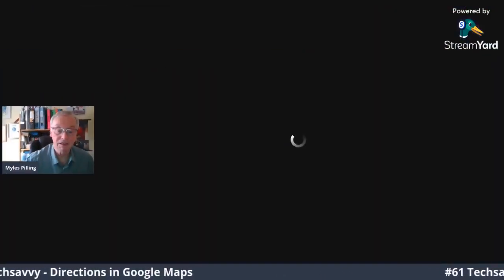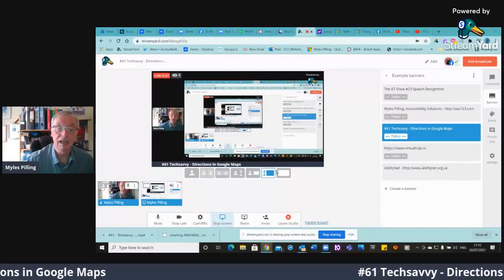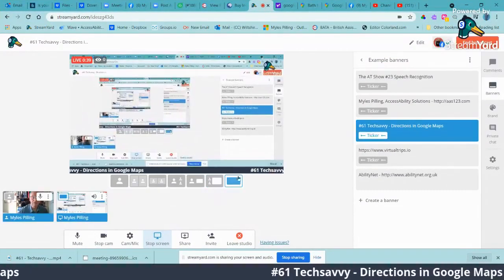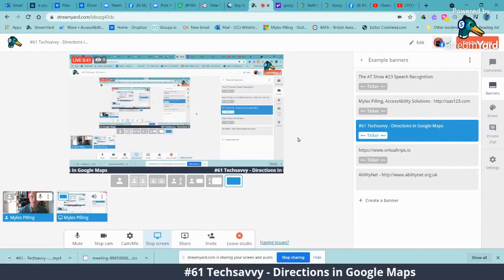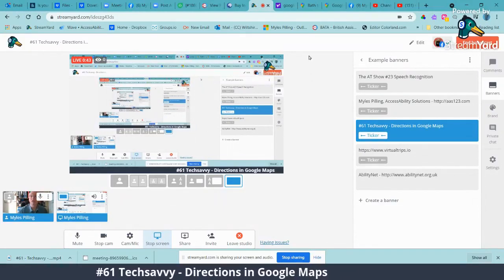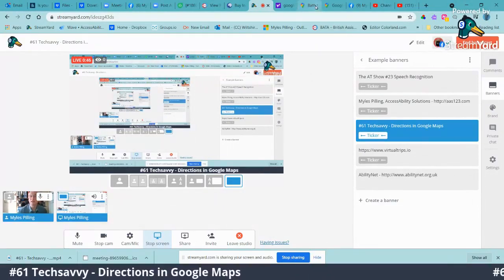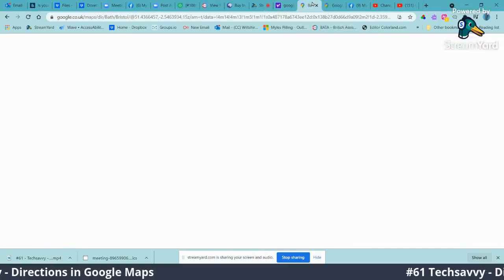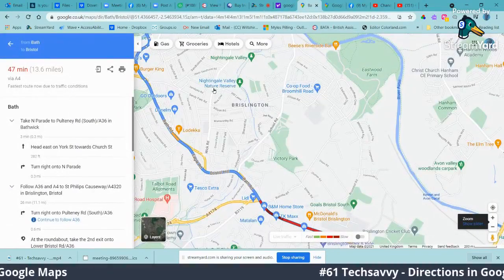So what I'm going to do is share my screen, and this time I'll share all of it, so there is no debate about how it works or how we get going. So you will see me now. And yeah, I'll just make it full screen as well. And I'm going to go and select Google Maps. So here I am in Google Maps.